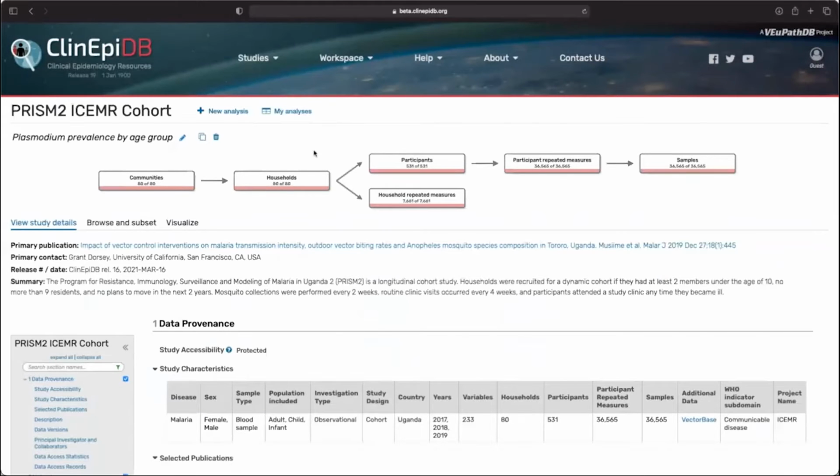You can see that unlike traditional data repositories, we integrate data into our resource and make it available through your internet browser. On this page, you can see the diagram at the top. This shows you the shape of the data and the sample sizes. We can see here that there are 80 households with 531 participants, meaning there was more than one person from each household in the study.